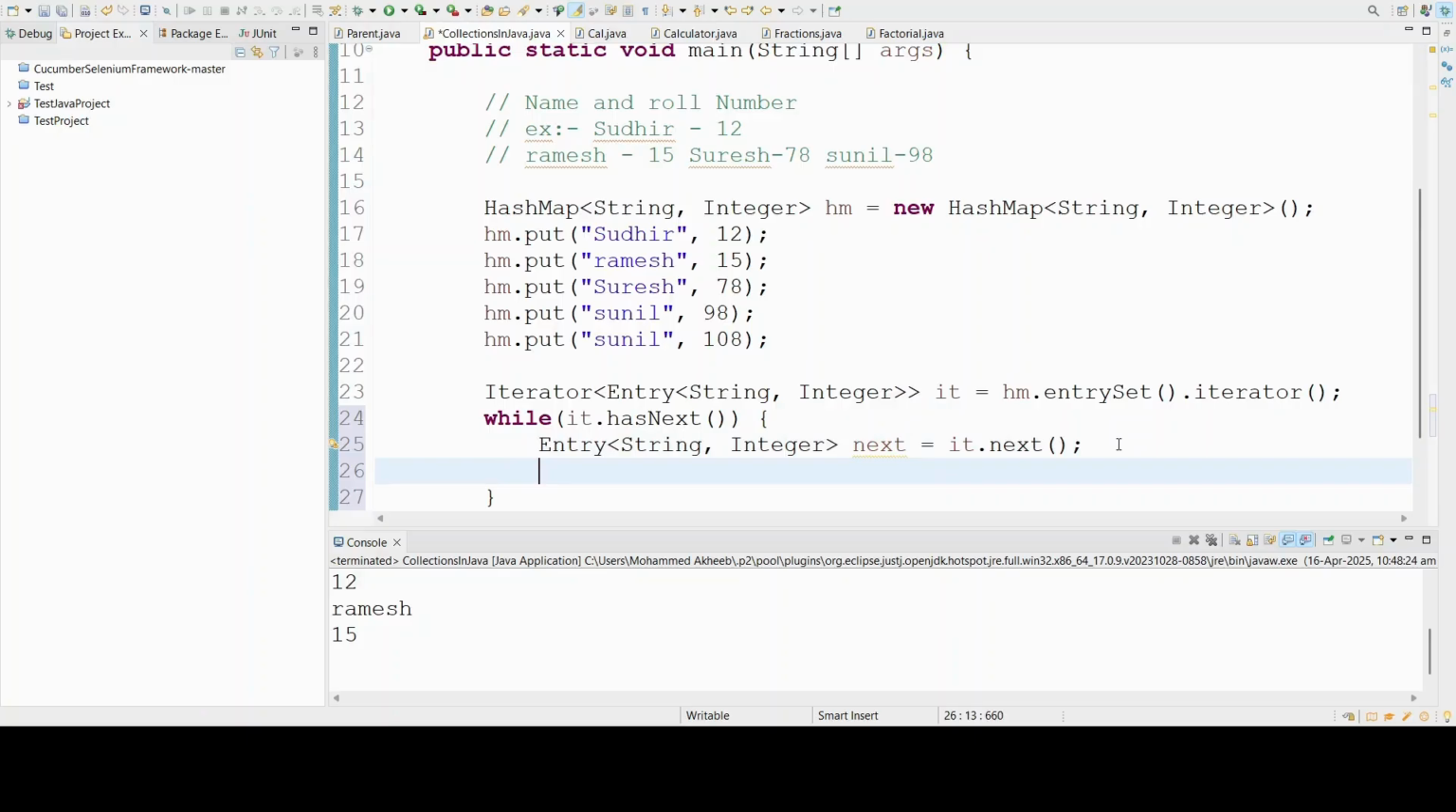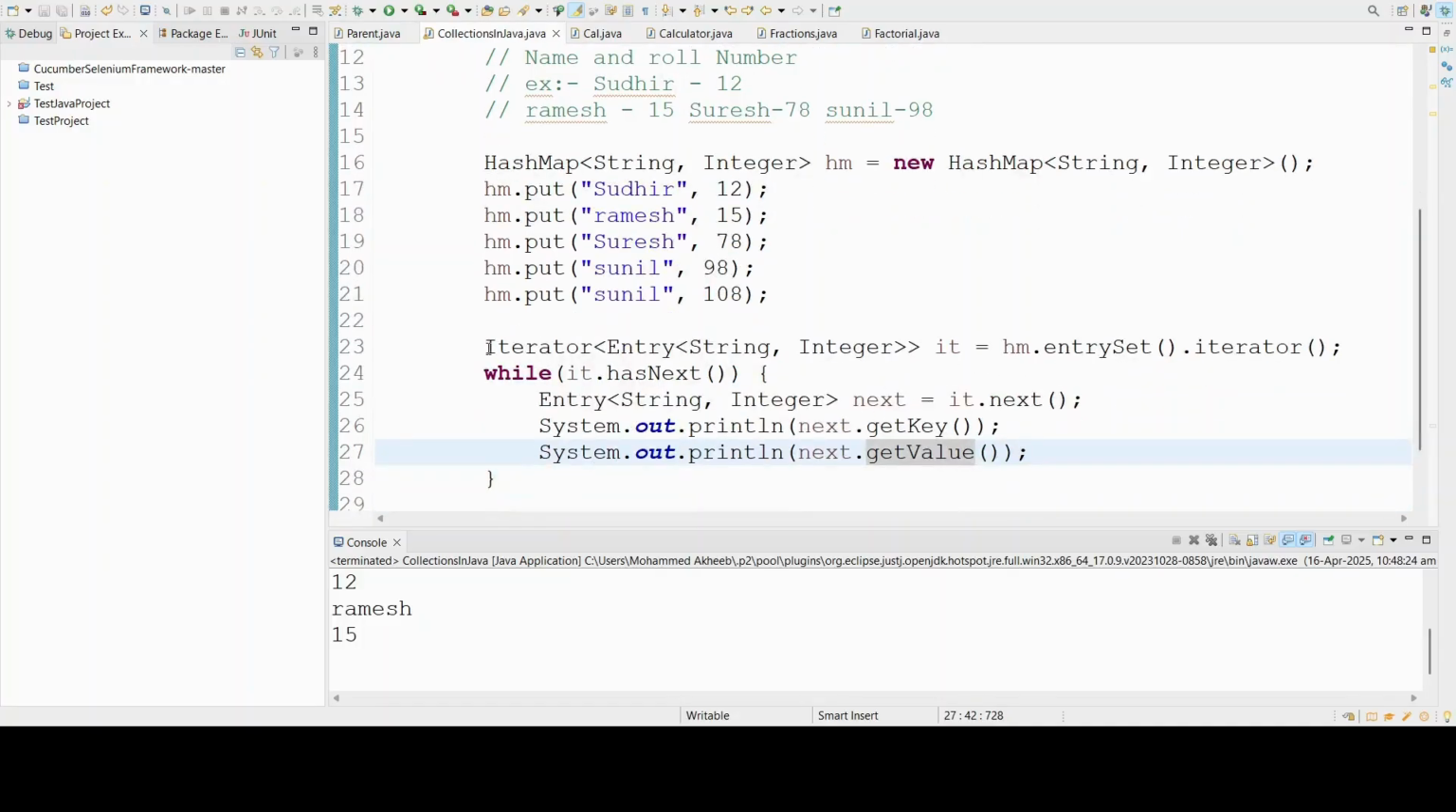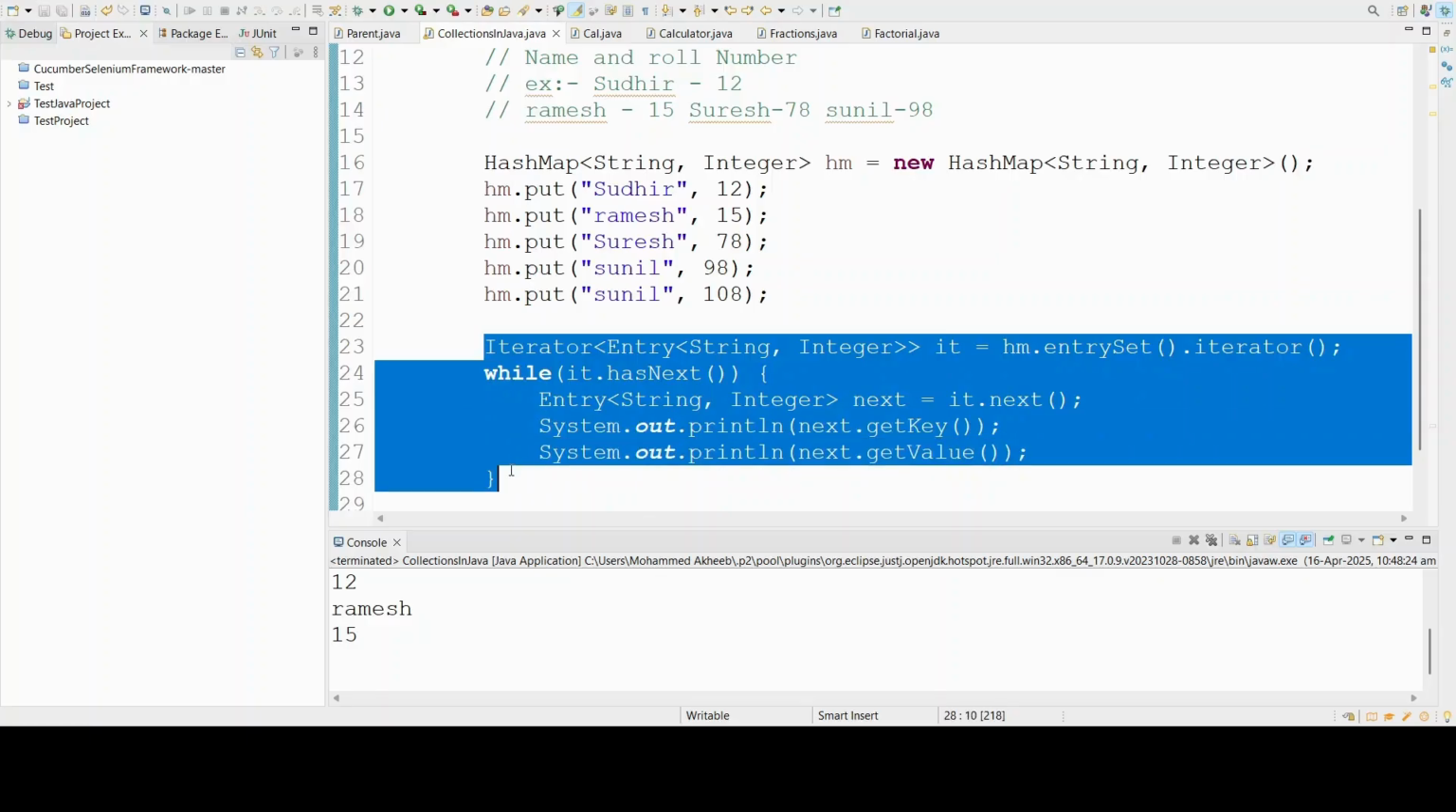Okay. So now, with respect to getKey, what is the reference? next dot getKey. And next I'll print next dot getValue. These are all the methods that are present in order to extract each entry set, or each key and each value, present inside a hash map. So in order to iterate a map, we have to implement this much.